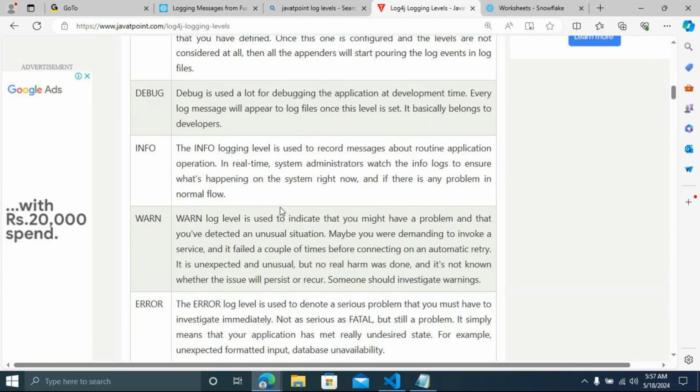Info is nothing but recording the messages about the routine application operation. If you want to know the finer details of your application, which level do you prefer? Guys, I'm asking you. I want to know the fine details. I want to know step by step what the application is going to do. What level will you prefer?